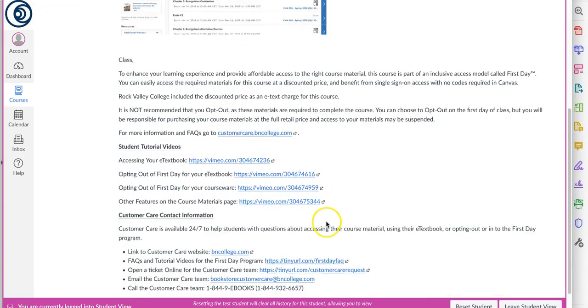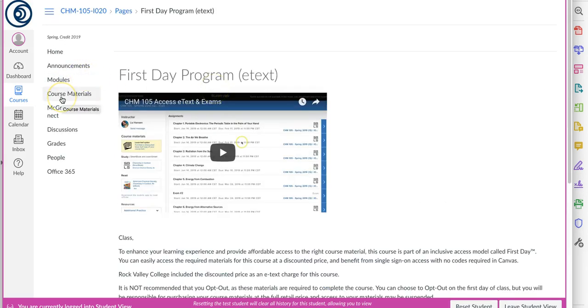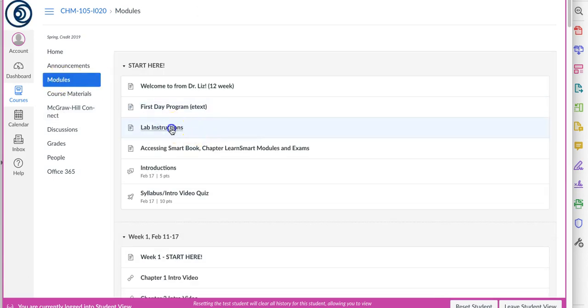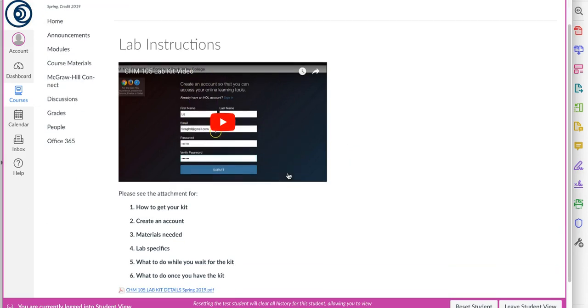Here's some information, tutorials. This makes it look like it's very complicated. I'll be honest, guys, it's not. As long as you're opted in, you can just click on the McGraw-Hill Connect and go into our class once you set up your account, and you're good. Let's see, what else do we have here? Lab instructions. That's the video I talked about a little bit ago. You need to watch this. It talks about the lab kit, how to set it up.